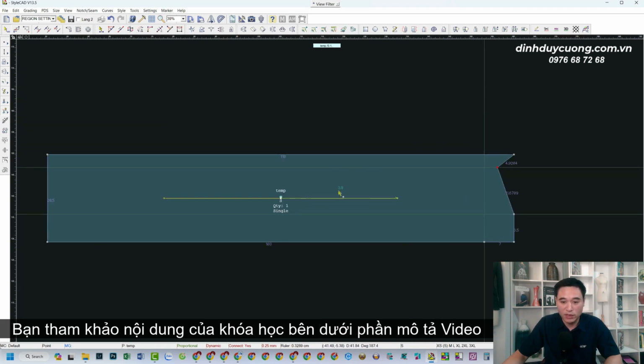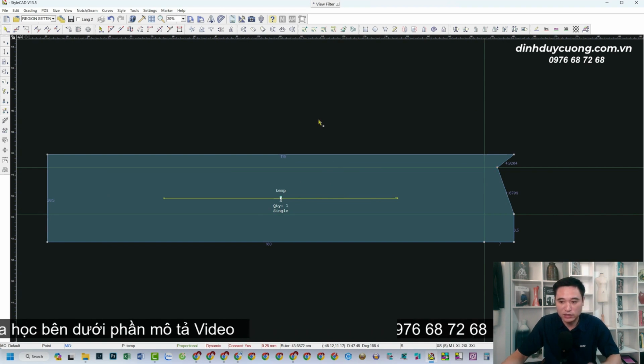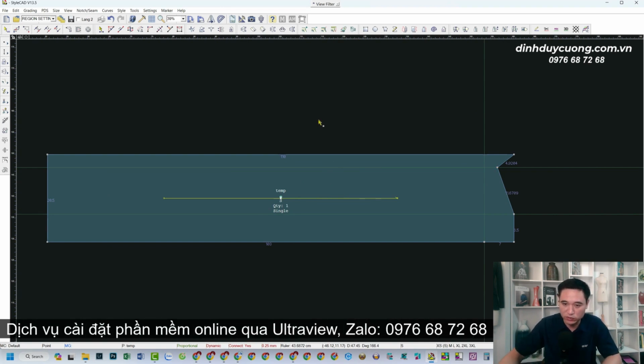Next, if you want to determine the drop of the waist, for example, if you want to mark the waist drop from up here downwards, then just enter the value for the waist drop here.